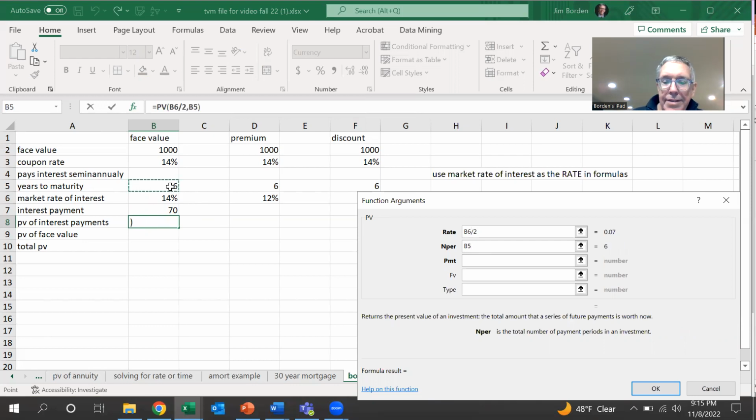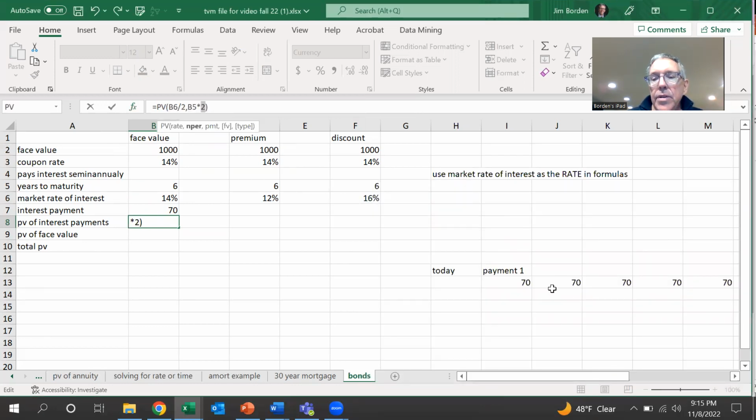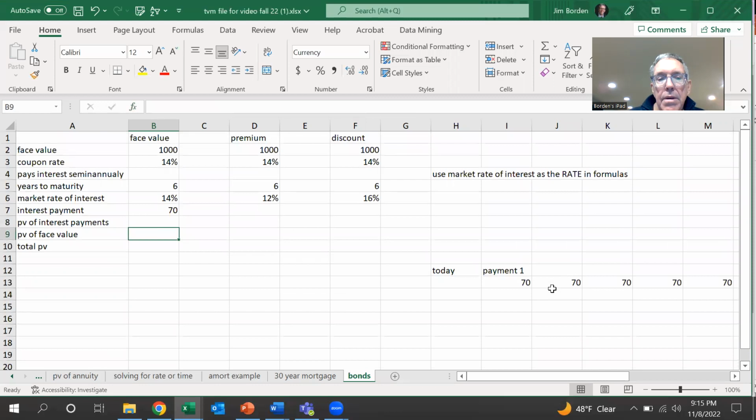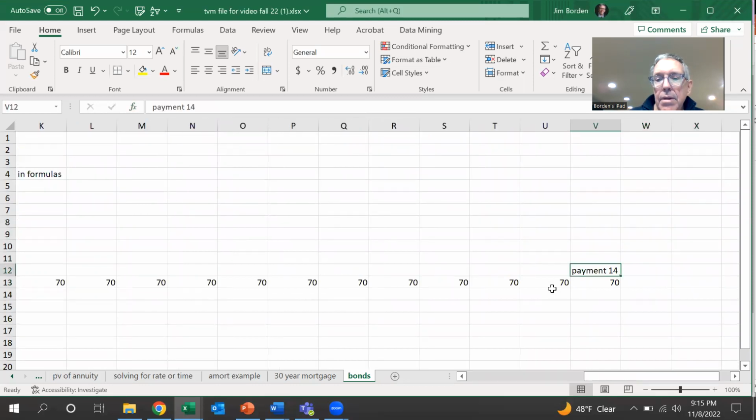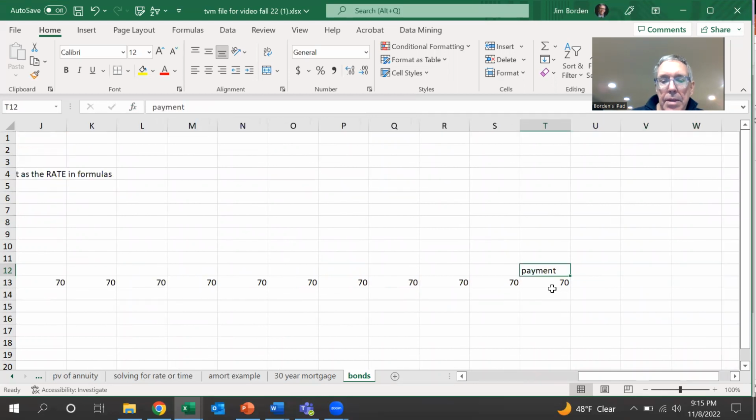times 2, right? Oops, I was thinking 14. Let me fix that little table I set up. This should have only been payment 12. I was thinking 7 years, 14 payments, but it's 6 years, so it's 12 payments. It's payment 12. Not that it does anything here. So let's go back and do this.